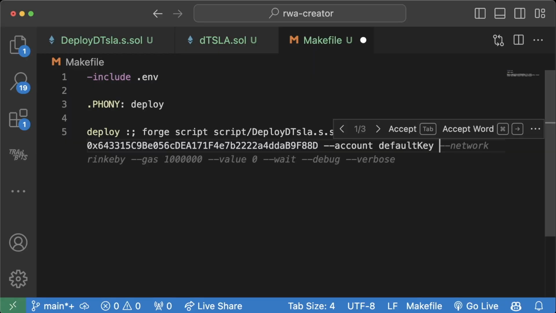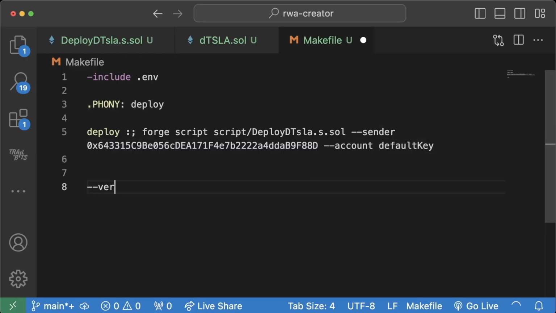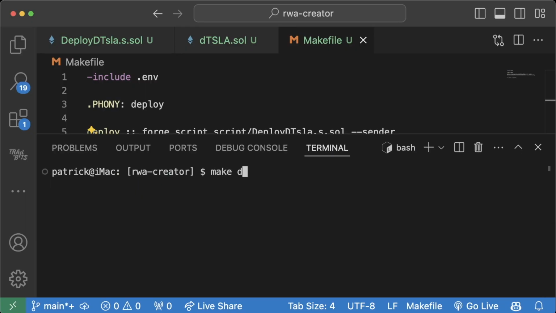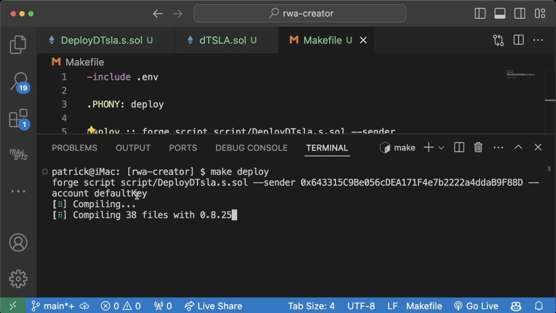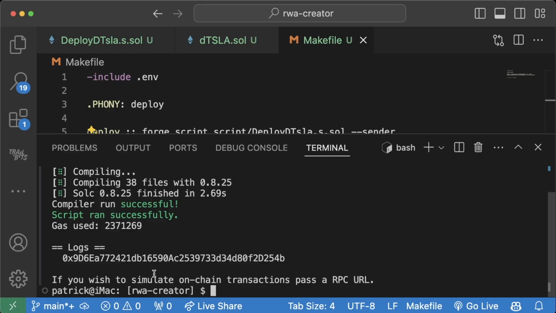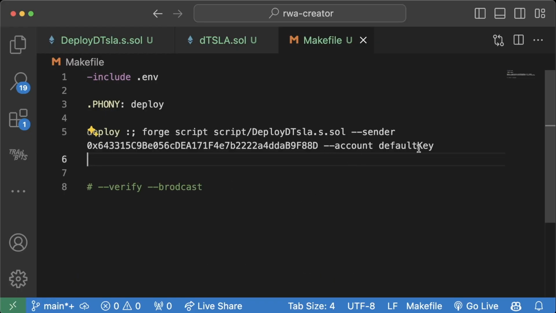And then when we actually run this, we're gonna do --verify, --broadcast like this, but we're not going to do that. We're just going to simulate this real quick just to make sure it works. So I'm going to run make deploy, account defaultKey. It says script ends successfully. It says it went ahead and passed. If you wish to simulate transaction, pass an RPC URL. Oh yeah, and then of course we're going to have to do --rpc-url.